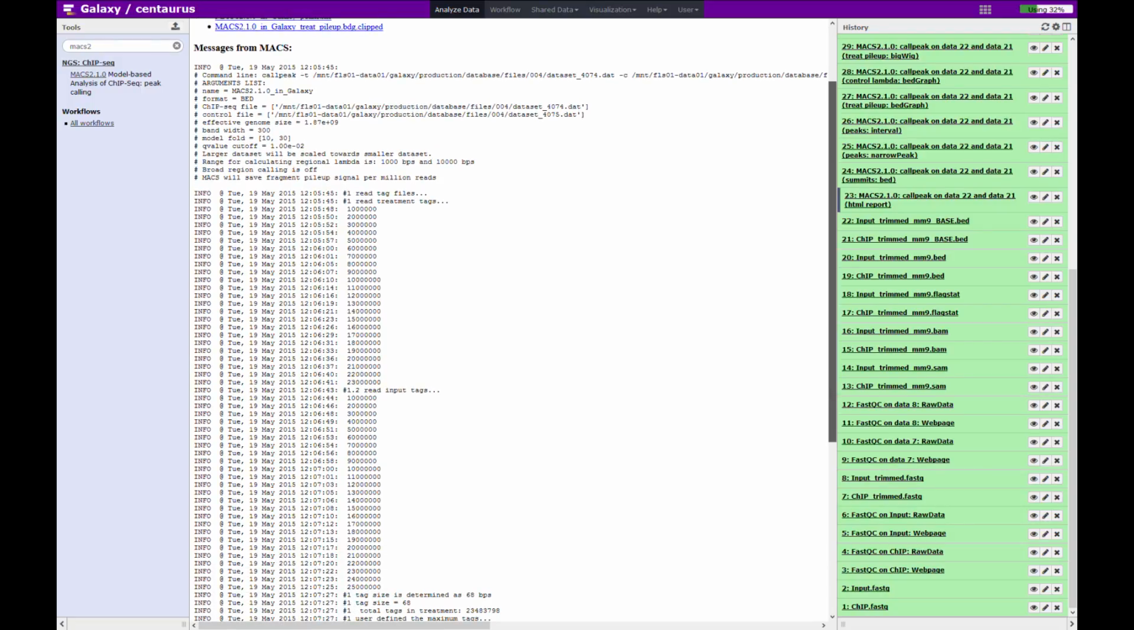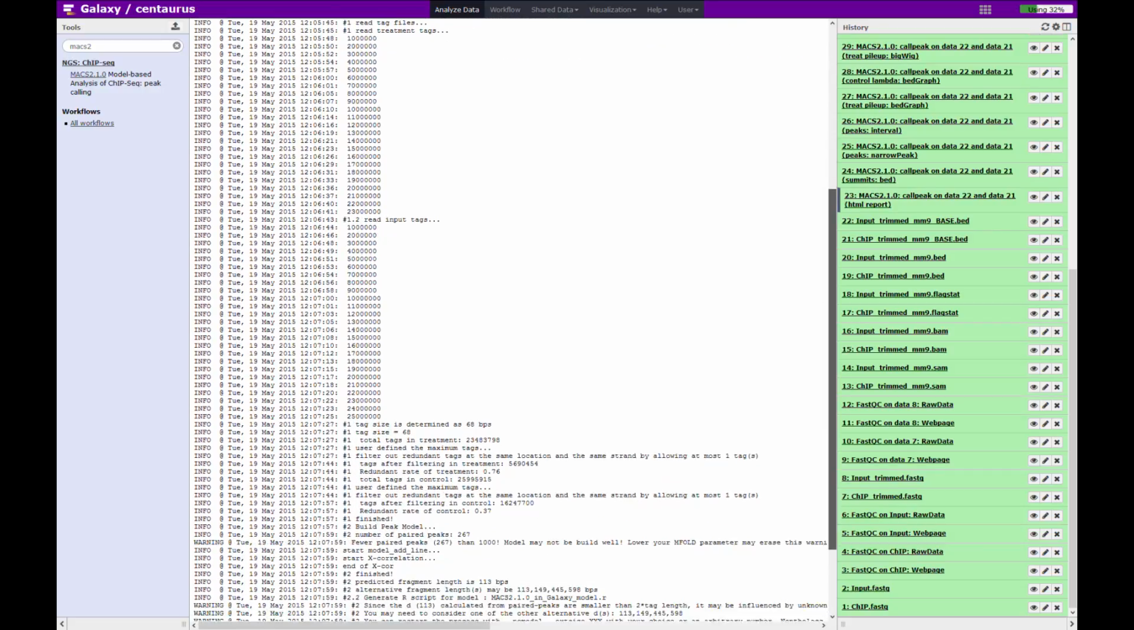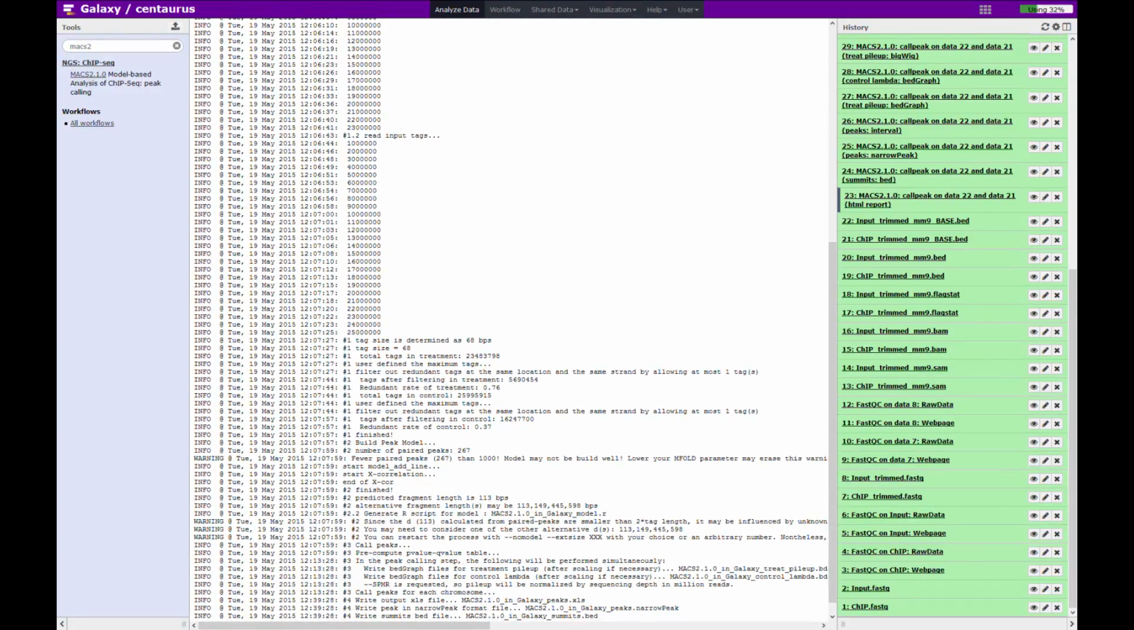So there isn't actually anything else in this log file that isn't in the other files, but still it's useful to have for your records.